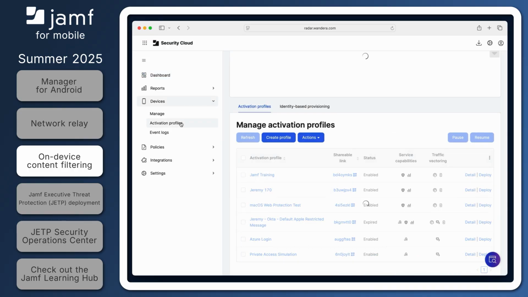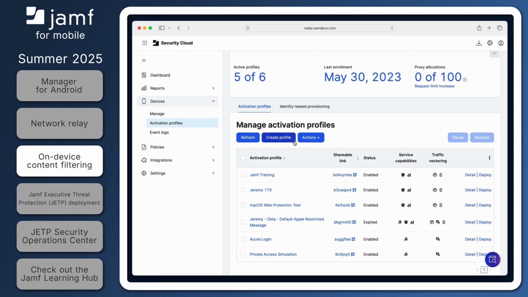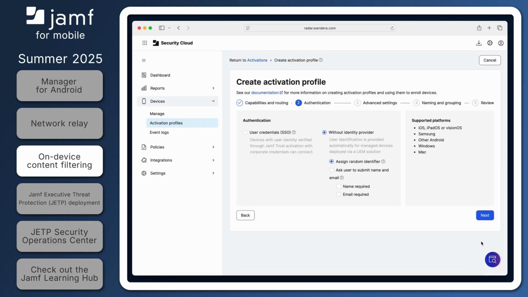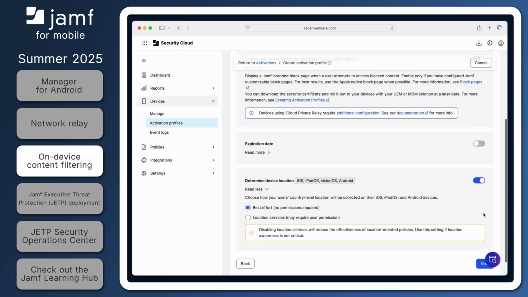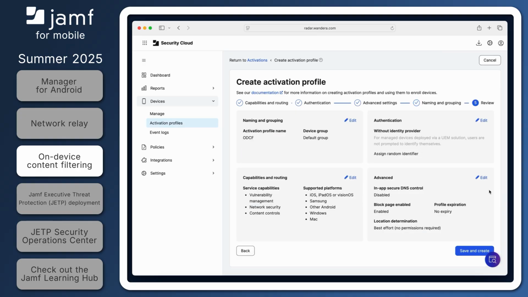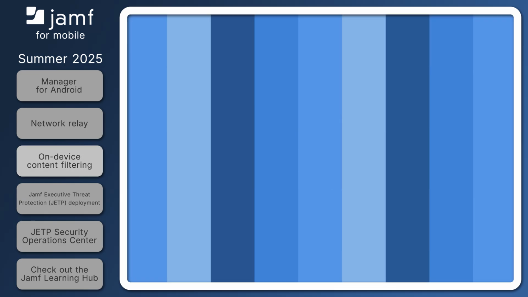To take advantage of ODCF in Jamf Security Cloud, create an activation profile that contains either the content controls or security service capabilities. Selecting either option will automatically enable ODCF and Secure DNS for devices that receive the profile. If you have an existing web content filter profile, it's recommended to create a new activation profile with either of these options selected to enable the new feature. For those who want to use ODCF in Jamf Safe Internet, check out the link in the resources for instructions.